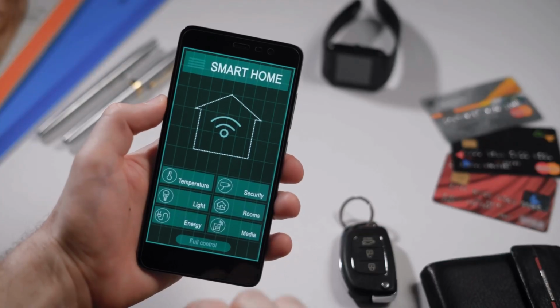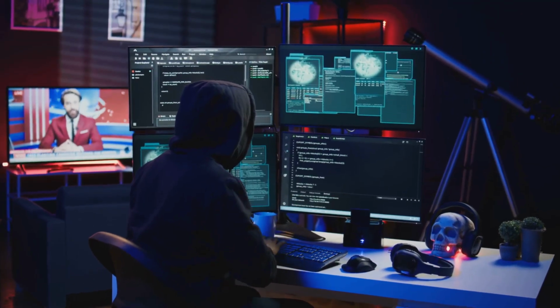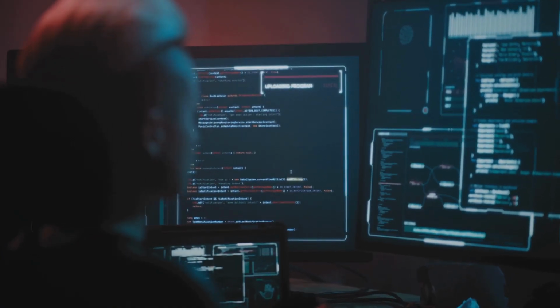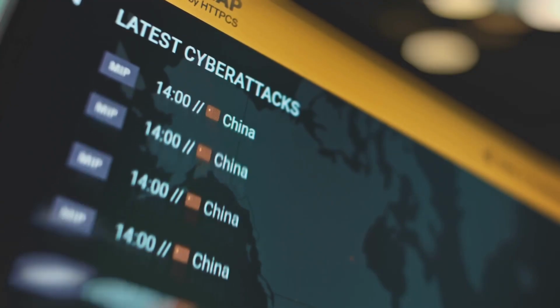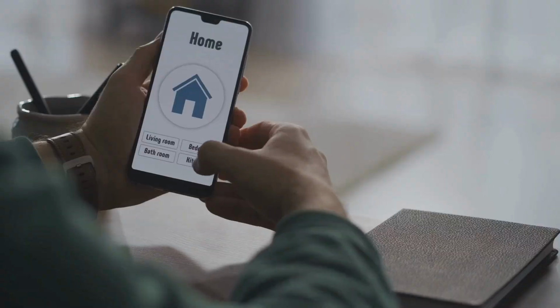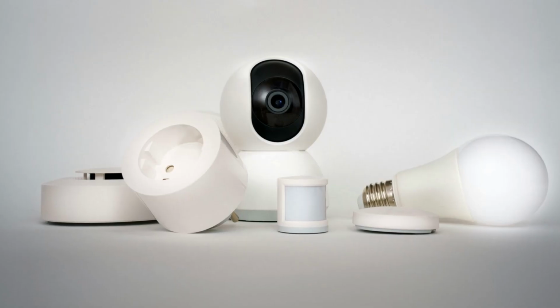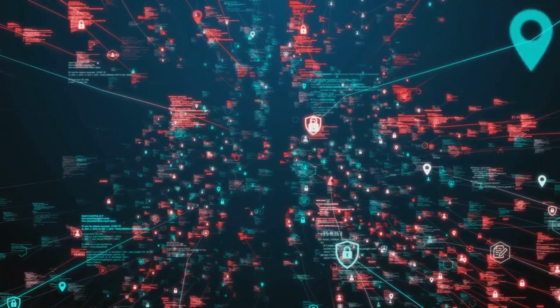APIs let your apps talk to your devices, but if they're insecure, hackers can exploit them. Poor authentication or excessive data exposure can let attackers control your devices or steal info. Many companies rush products to market with vulnerable APIs. You can't fix this yourself, so choose reputable brands that take API security seriously. It's a hidden risk, but a critical one.